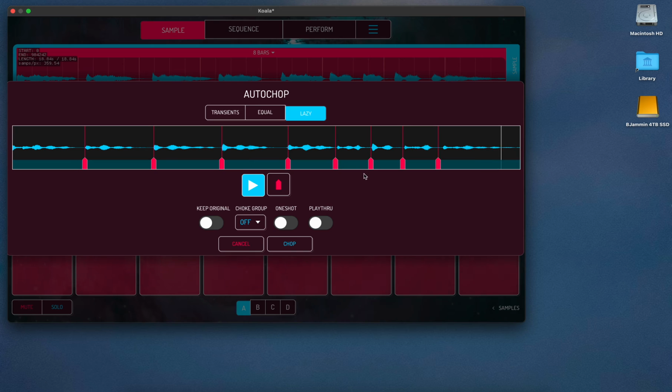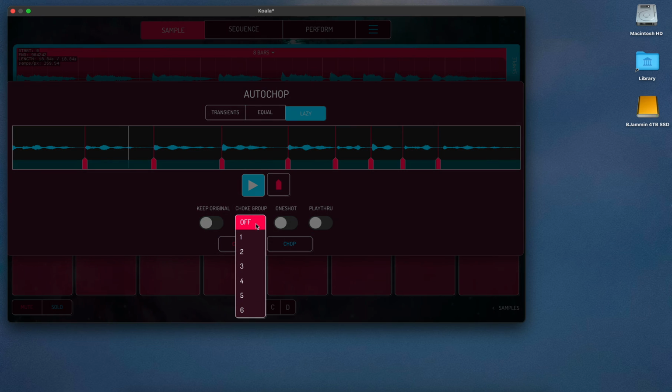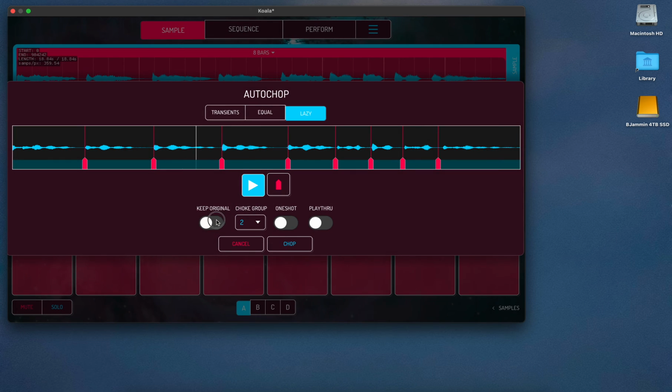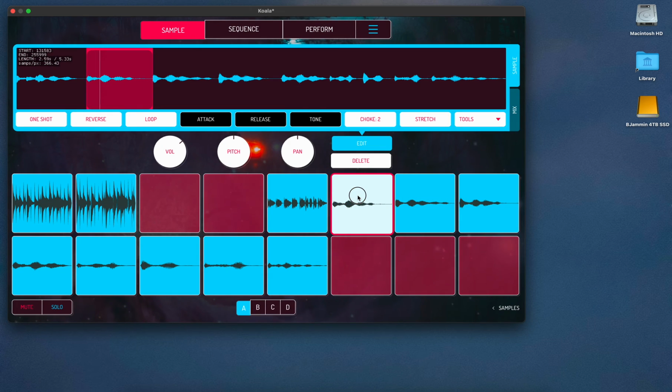That chop was off. That's fine. Okay, so then you maybe want to put them in some type of choke group. Maybe I'd probably say keep the original. That's how I would do it. Adjust your chops here as much as you can, so you don't have as much work to do when you get into the click here, you can check them. Sounds good to me. We're going to do chop, and there you go.